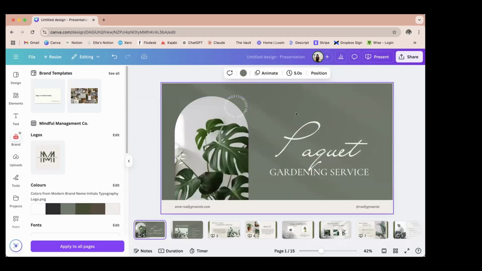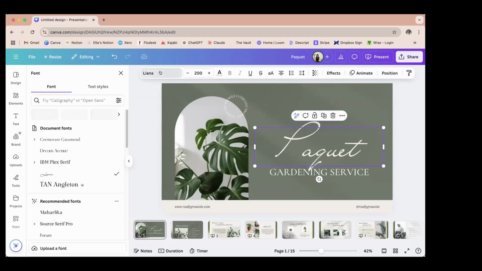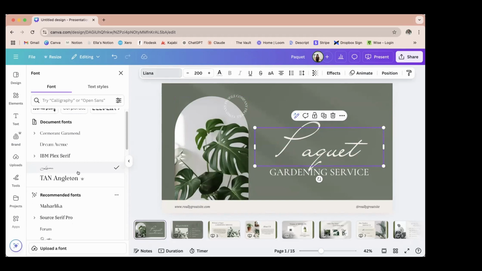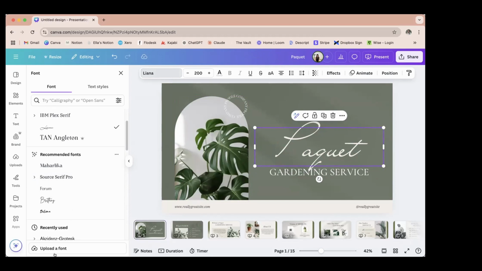Say we go back to the first page, and the font we want to change. We can click on here and go up the top to fonts, and then you'll be able to select your font as well. Here, under recommended, you'll have document fonts pop up, which are just the fonts they're using in this specific template. So of course you can adjust those. You can also upload a font that might not be in Canva, but it's quite rare that happens.